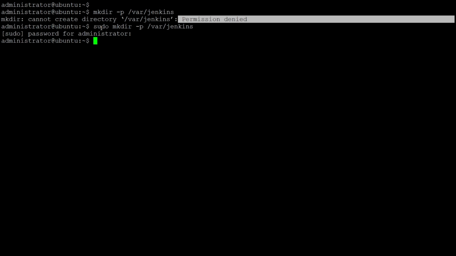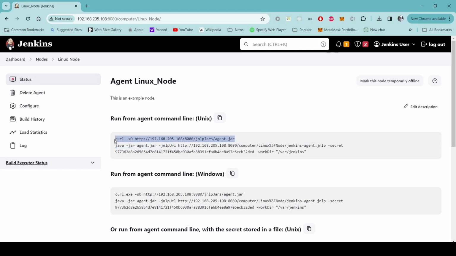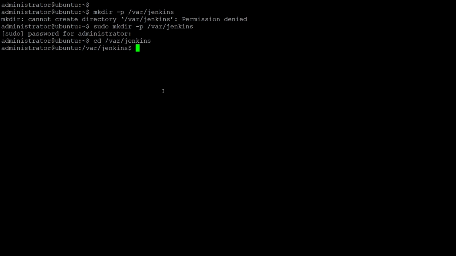Next, I will need to change my directory to that location. Now I will need to download the agent.jar file. I will copy the command for that from the Jenkins node page. Since we are inside the root var directory, we will need to provide sudo to use curl and download the file. So I will also use sudo here.